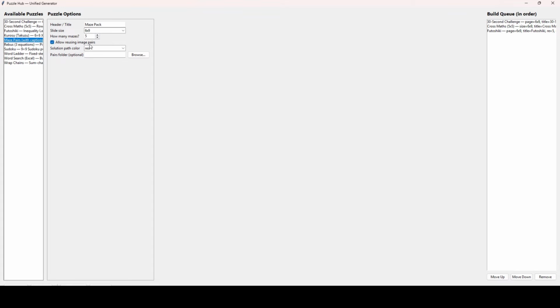Again, change the title if you want to. Change the path colour. This is for the solution. I'm going to change it to grey because I envisage printing in black and white. Allow reusing image pairs. Self-explanatory, but because I'm making 5 mazes and I've only technically got 1 pair in there, Jack and Jill, I've got to allow reuse. And if I didn't, it would just make however many was there.